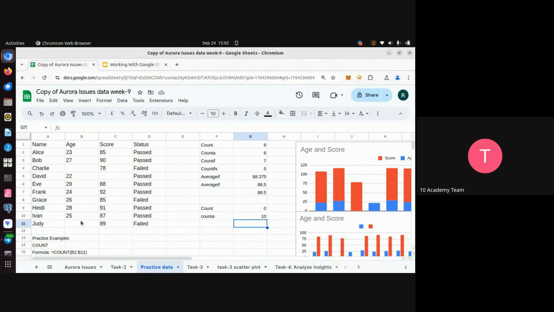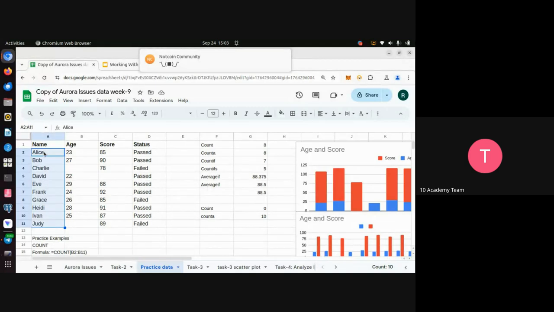Okay, we have our data: a name, an age, a score, and the status. Now we want to know the number of students in this data. We don't want to count ourselves by starting 1, 2, 3, 4, 5, 6, 7, 8, 9, 10. We want to use a formula that will help us know the number of students. Sometimes the data is very small, sometimes you have a huge data set, so you can't count manually. We have a choice between COUNT and COUNTA.